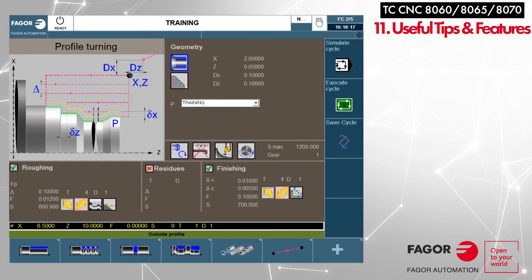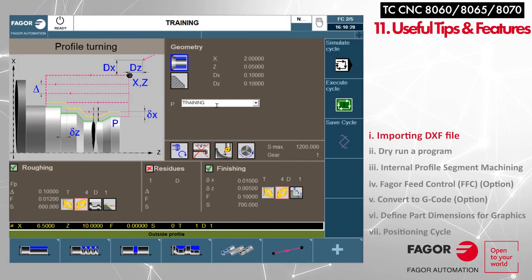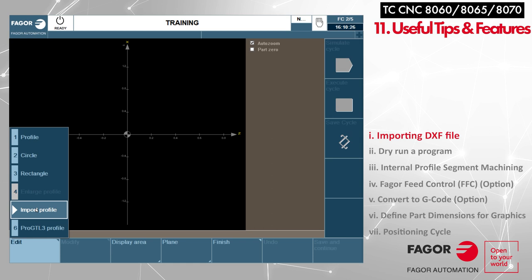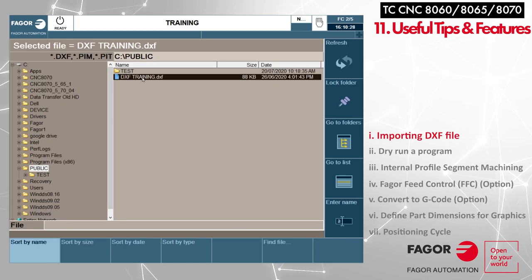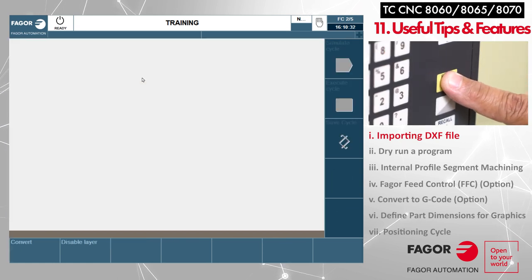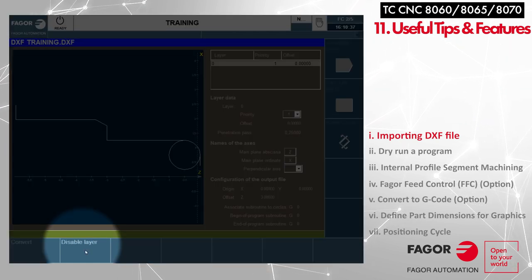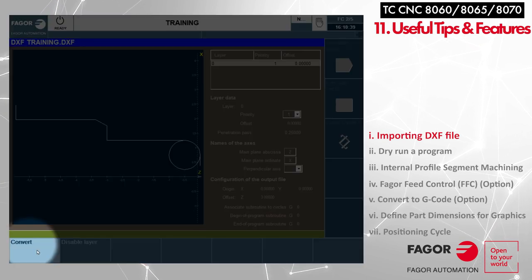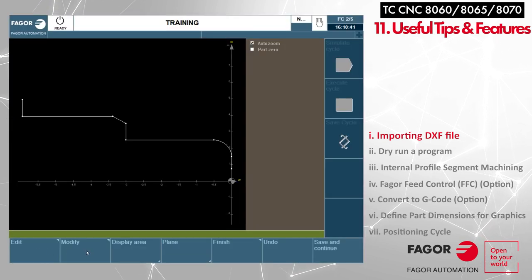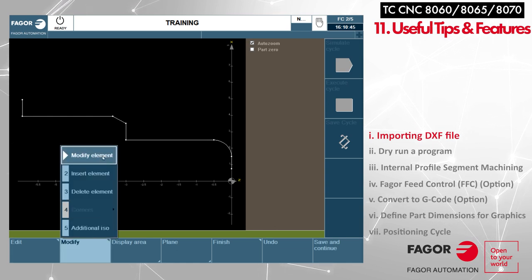From profiling cycle, we will open profile editor. Let's give it a name, DXF sample, recall. Select edit, import profile. This opens up Windows Explorer. Now you can select the DXF file we want to import. Press enter. If you have more layers of profiles, you can disable unwanted layers. Now select convert. This opens up the profile in this profile editor. You can modify this profile as well.